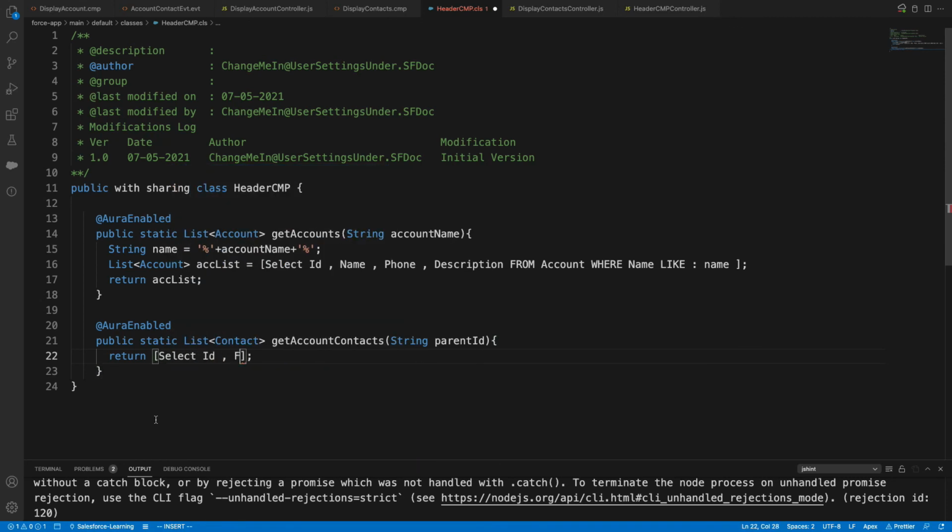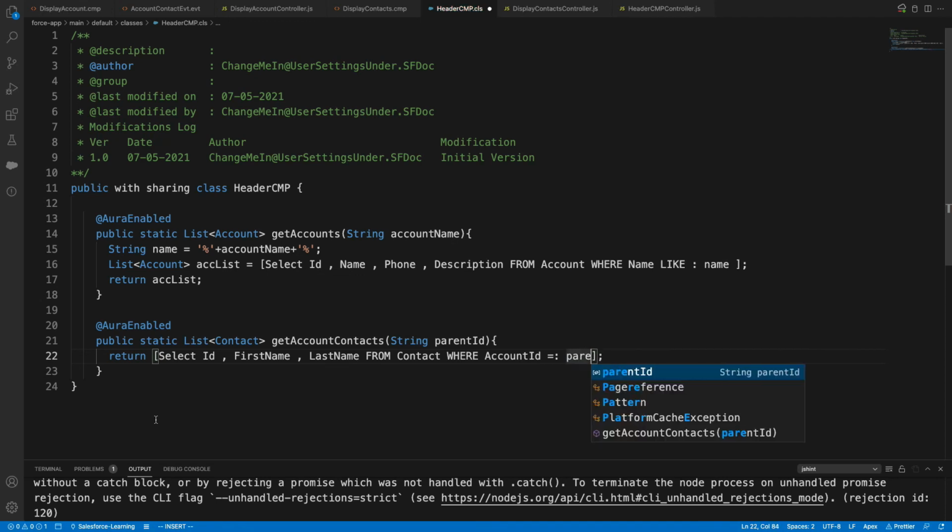Select ID, first name, last name from contact where account ID equal to colon parent ID.